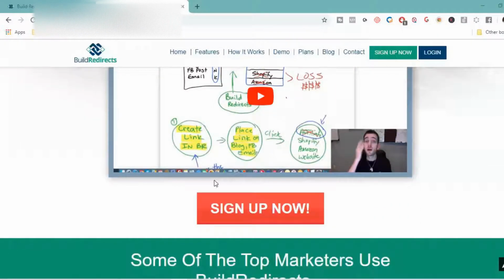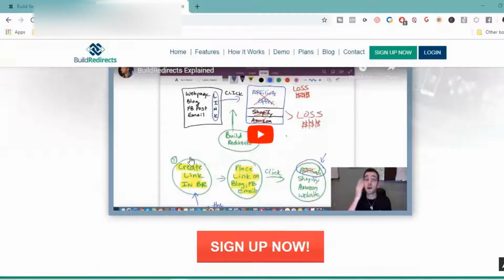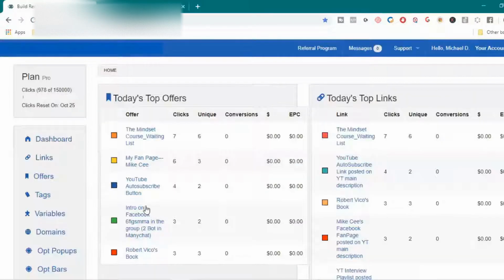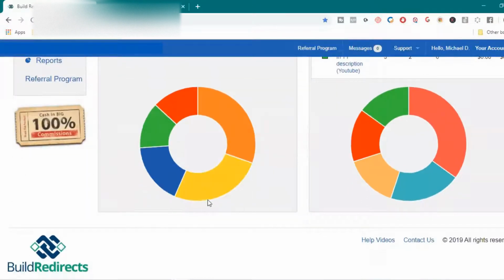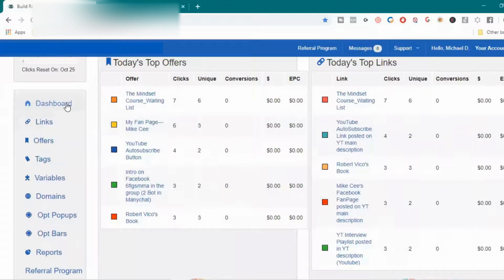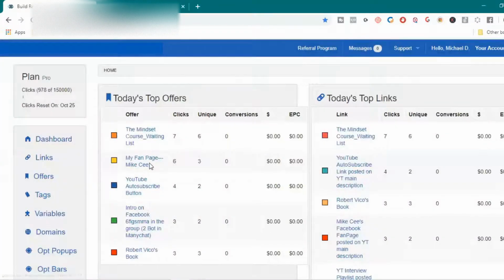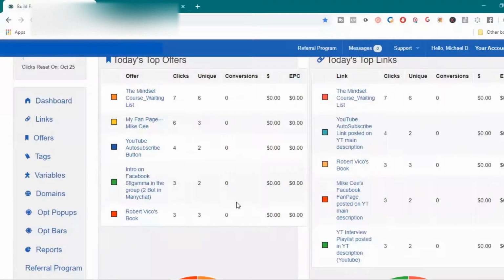You have control over your traffic when you use Build Redirects. All you have to do is create a link in Build Redirects. You place the link on the blog, Facebook, emails, whatever. They click it, and it automatically goes to any site you want them to go to. And here's a look at the inside of the software. Here you can see I'm using it, and I have all these different links that I have set up.